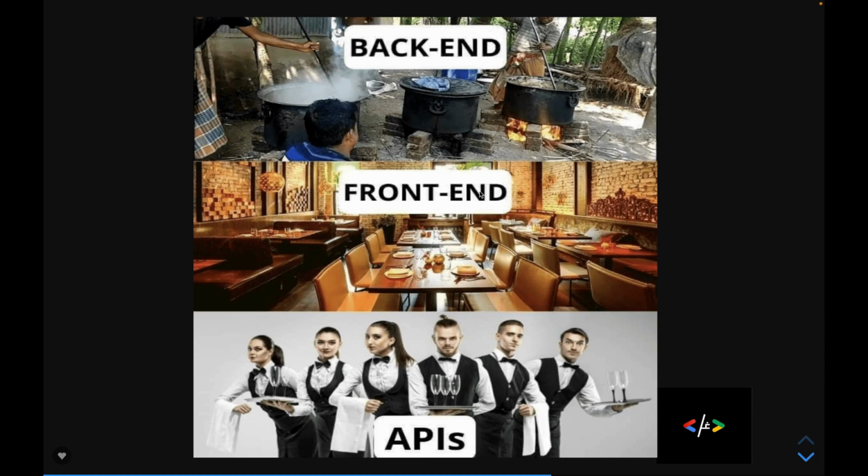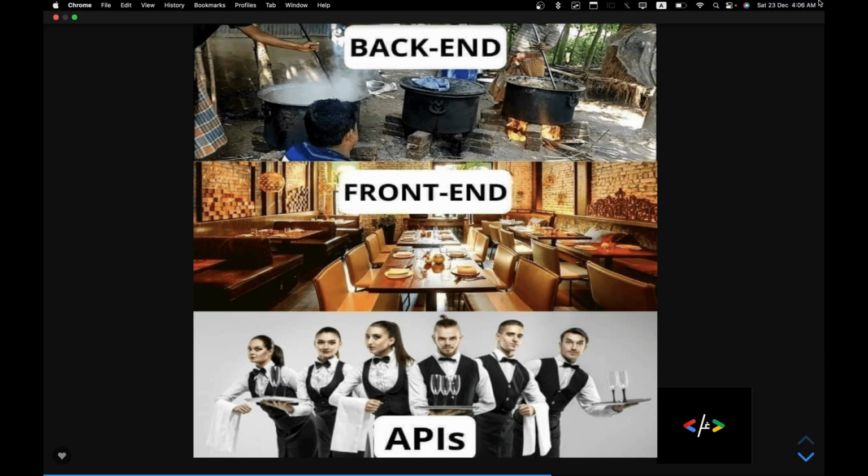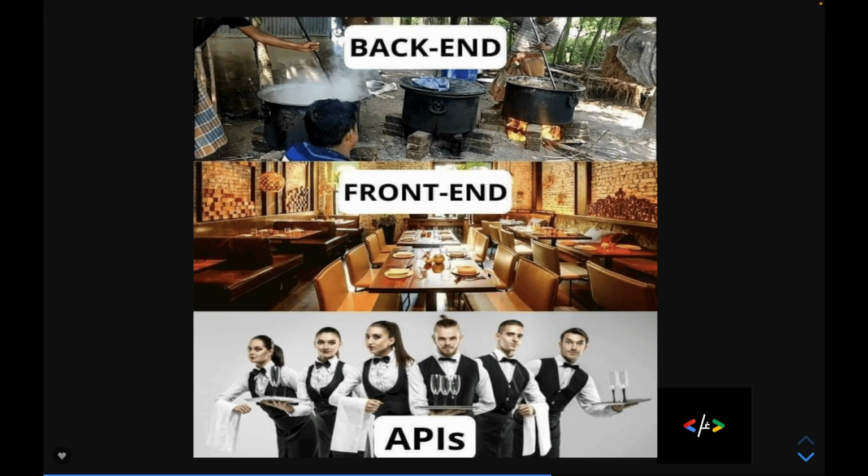Now you come to the front end, you make requests. And there is something called the API, Application Programming Interface. It is responsible for taking your request to the back end and bringing the resource you need back to you. Just like the waiter and the waitress. They don't need to know how the food is being cooked. All they do is come take your order, take it to the kitchen and bring back what you need. That is what the API is for.